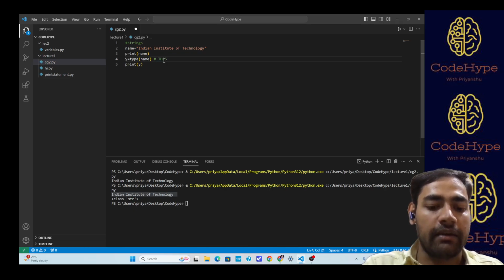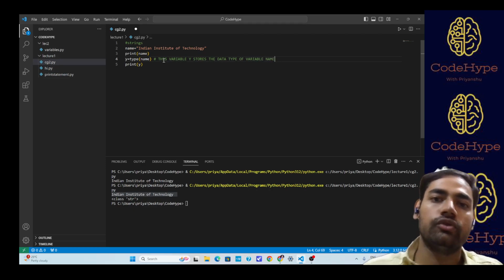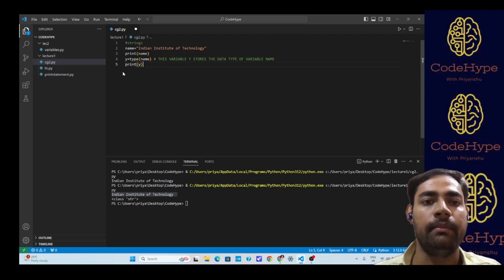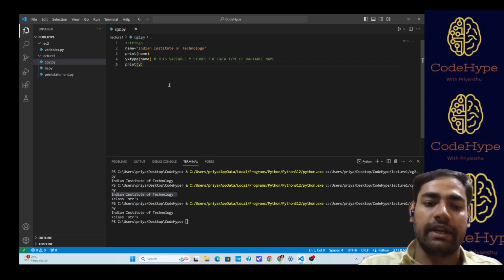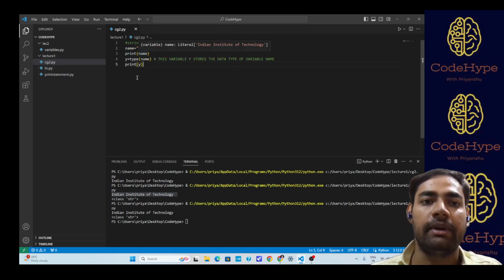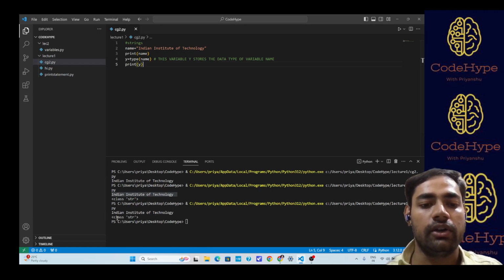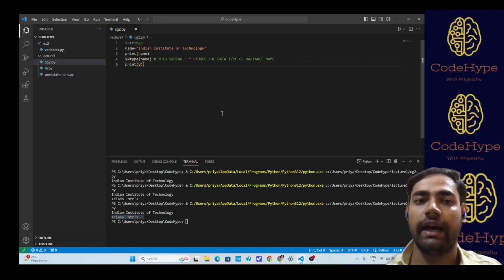I will write that this variable y stores the data type of variable name. So whatever is the data type of the variable name, and when I print y, this is executed. So there are two print statements that will be executed. First, it will print your variable name. Secondly, it will print the type of the data that you are storing in the variable name. I think this is clear.